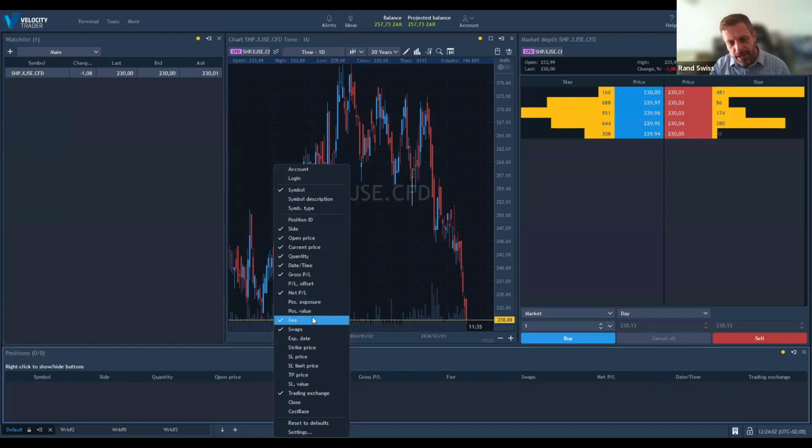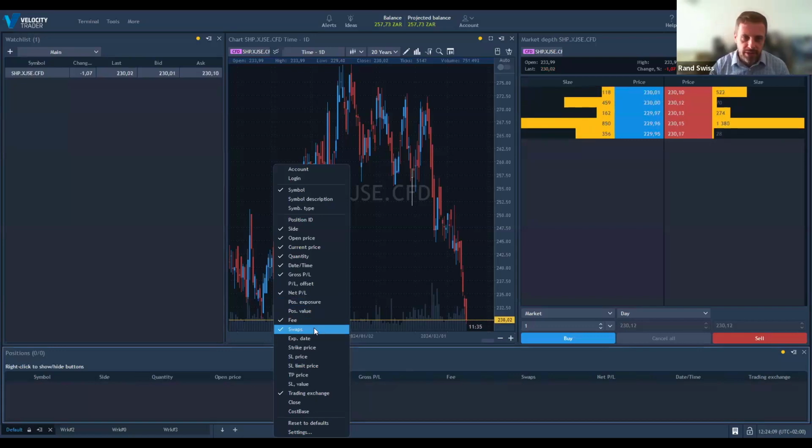Fee is what you paid, so that's the brokerage cost. And then swaps, that's what I told you about. Swaps is the interest you paid or earned on your CFD trade. Then I like to see my stop loss and my take profit as well.